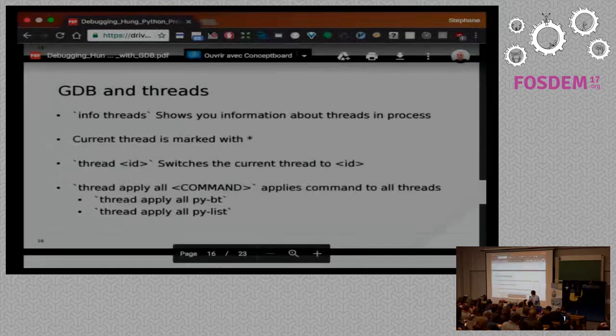So some simple stuff. These tools work well with threads, and these are just basic GDB thread things. I came from the Python community, and that was the first language I really got into. So these are some things that you'll use to look at threads. Info threads shows you all the threads. You can switch to a thread ID. The current one is marked with the star.